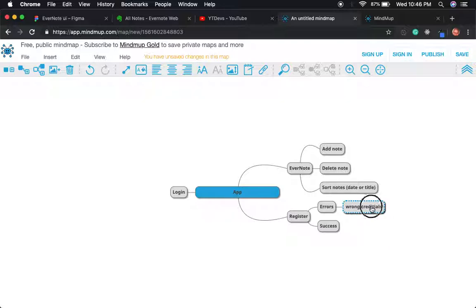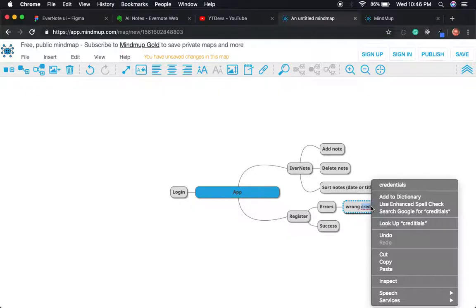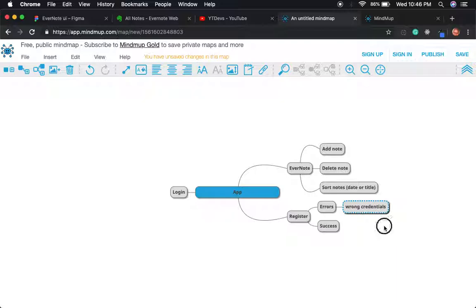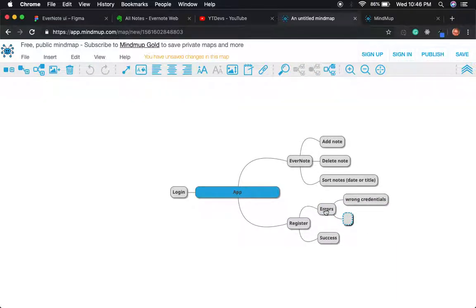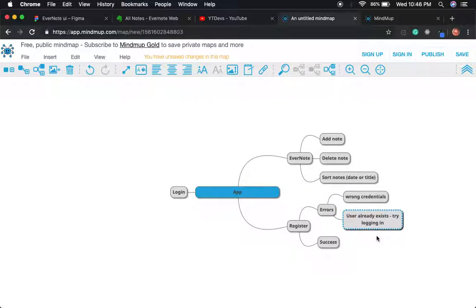I don't know if I spelled that right. Probably not. I didn't spell it right, did I? Credentials. There we go. You overall just can't log in, right? You can't register. No, not wrong credentials. Yeah, that's one option of an error. User already created. Say like try logging in, something like that. Those type of errors.